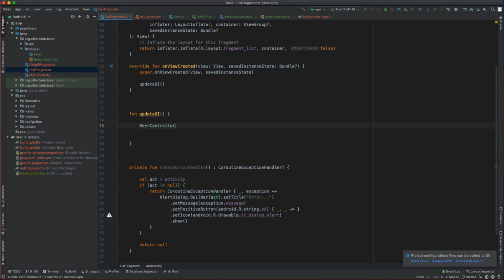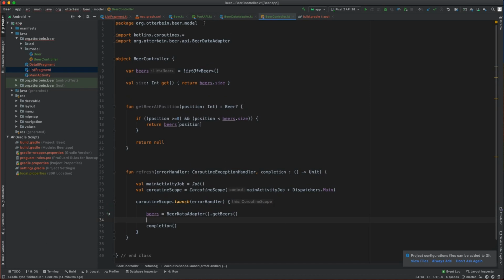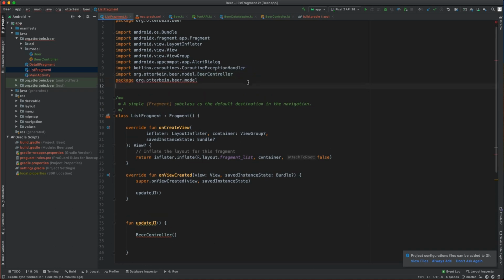beer controller dot, oh, why isn't that giving me dot refresh? Where did we make a mistake? Probably didn't import it yet. No? Okay, let's go back and look. Is there something wrong with our beer controller? Fun refresh. Nope, don't see any problems. It's part of our model package. Let's make sure that's in here. Sometimes it doesn't get auto-imported. Rather than wait on it, I'm just going to go ahead and import it directly.